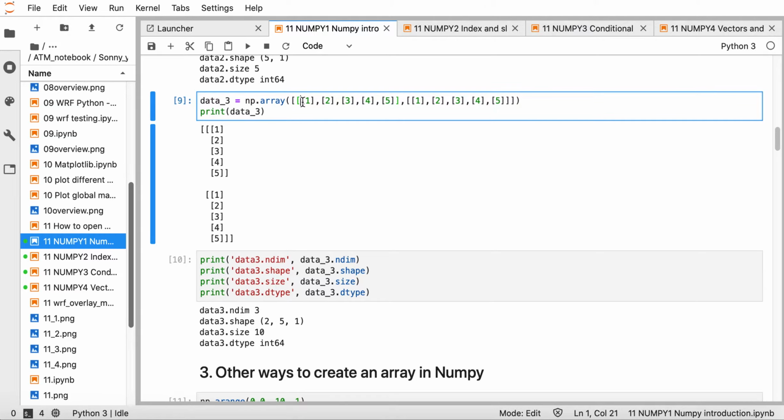Now we will go to the third example, and please notice the location of the square brackets. It is basically similar to the second example, but the numbers are duplicated. And then when we print out this array, we will immediately see that its shape is now 2 by 5 by 1, which stands for 2 layers, 5 rows, and 1 column.